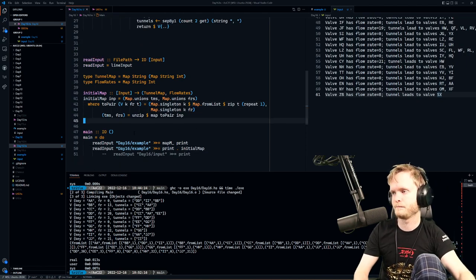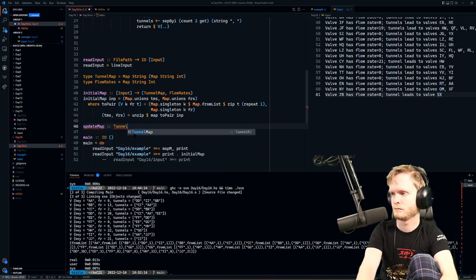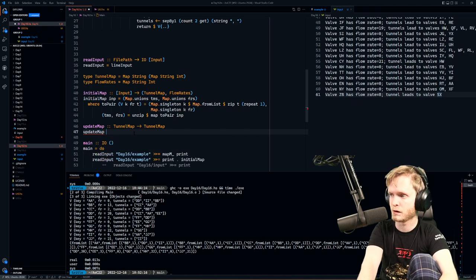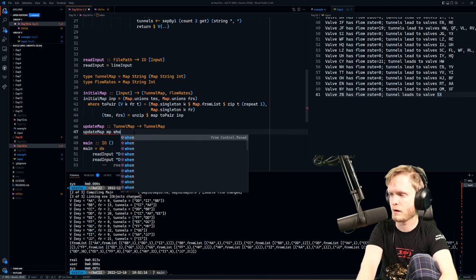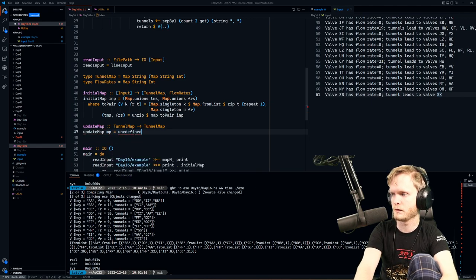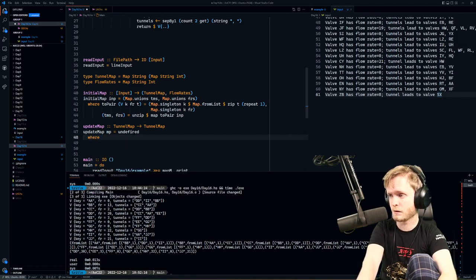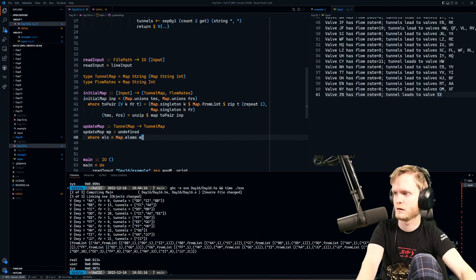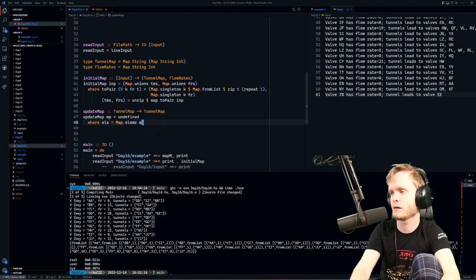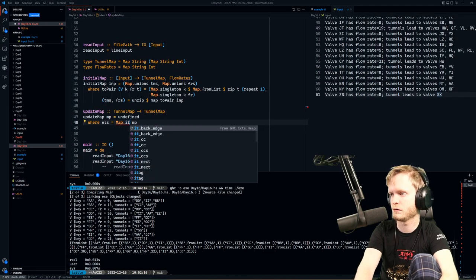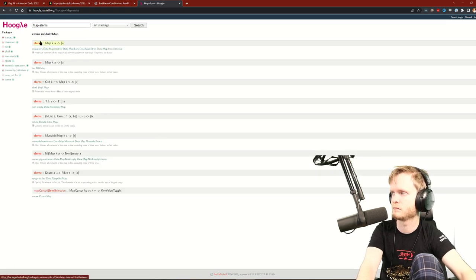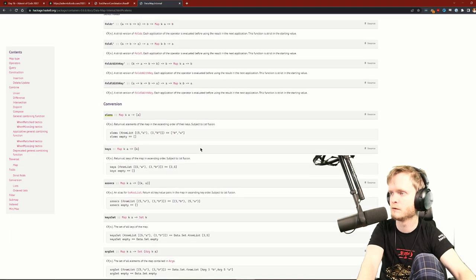Now let's do the update map. Tunnel map, update map, map where equals undefined, where, okay. Else equals Map.elems. There's going to be a list of map string. Is it items? No. Map.elems, I don't want the elems, I want both. Map.assocs.